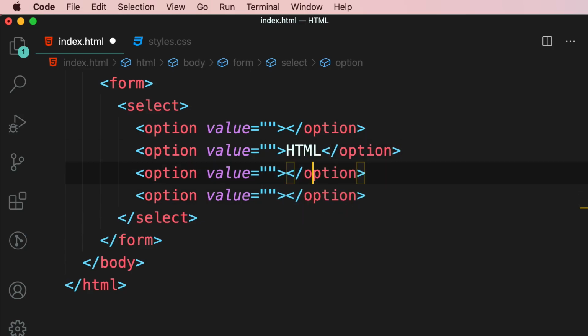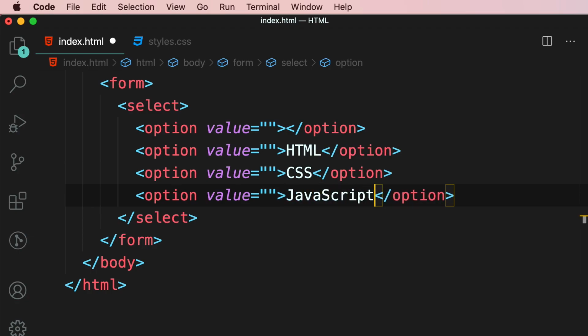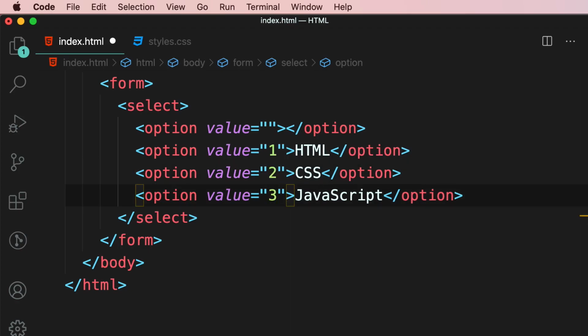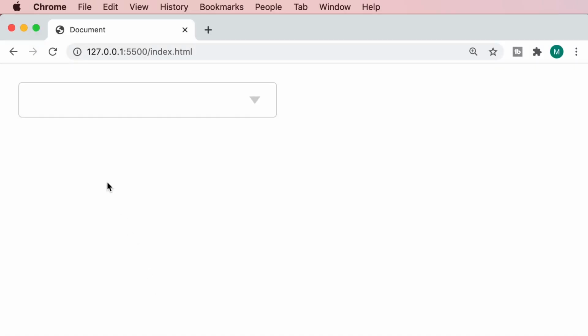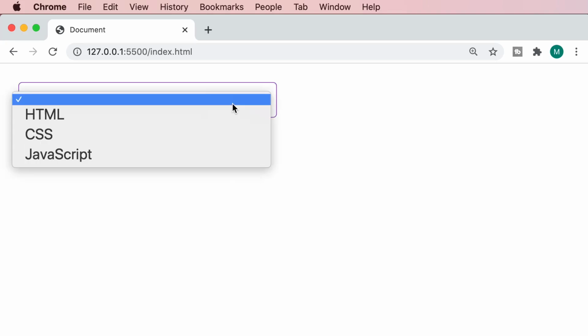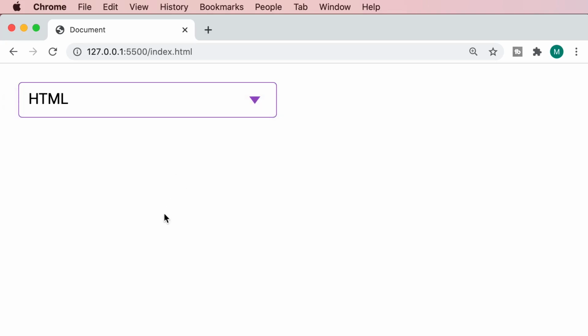We can say HTML, CSS, and JavaScript. So let's say we have a drop-down list for the user to select a course. Now we can associate a value to each of these options, like 1, 2, and 3. These are the values that will eventually be sent to the server when the user submits this form. So save the changes. Here's what we get. The first option is empty, as you can see, but now we can select another option.